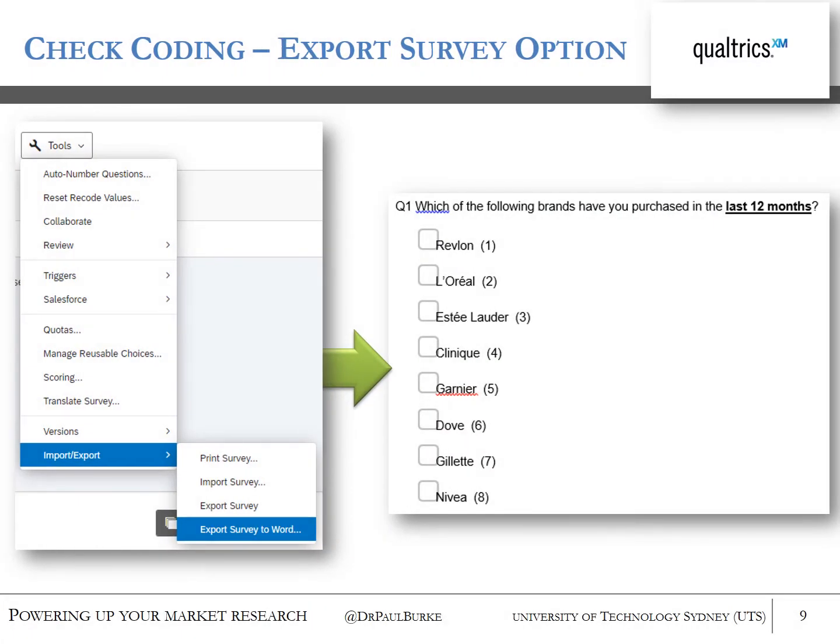The other way to check your coding is to export the survey to Word. Once you open up that tools option, with import export, you have a number of different options. Exporting the survey to Word is quite a good idea so that everyone has an idea of what was the question displayed to the respondent and how did the coding work.